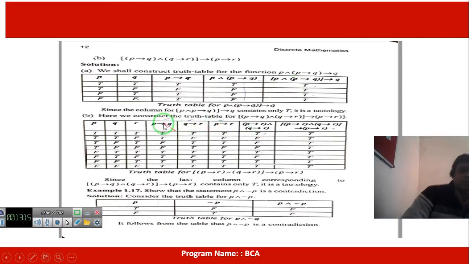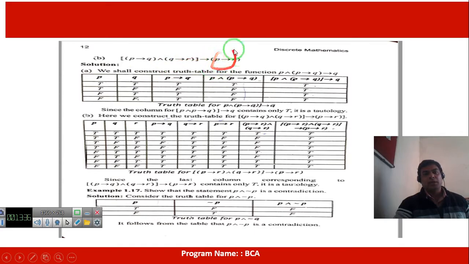Another formula is: P conditional Q, conjunction Q conditional R, and finally P conditional R. So you should find P conditional Q first, Q conditional R second, and P conditional R third, apply the conjunction to the first two, and after that apply the conditional with P conditional R.